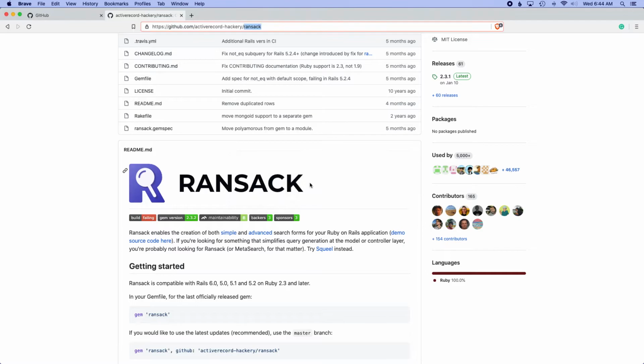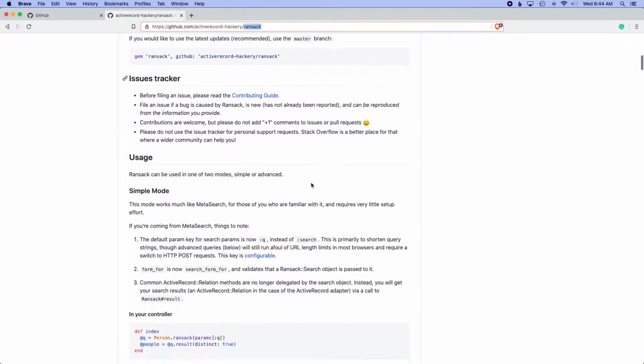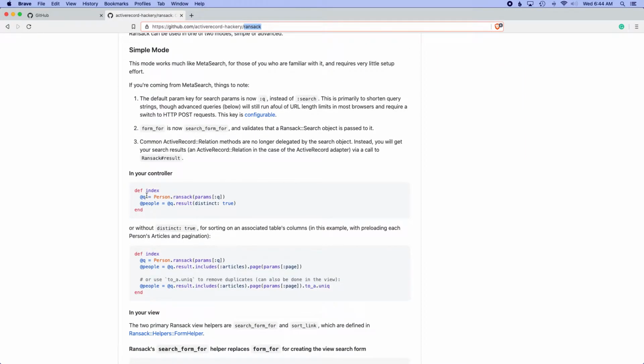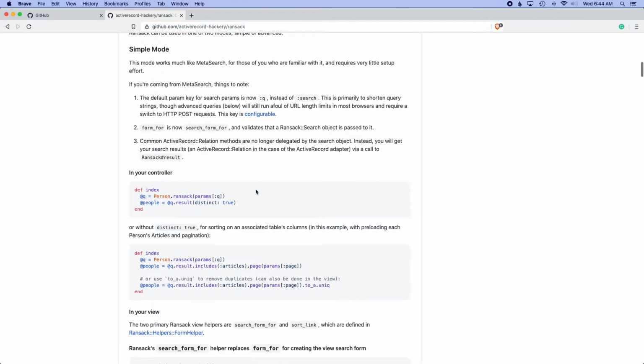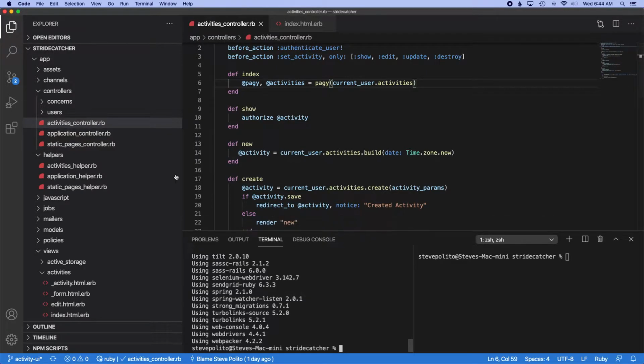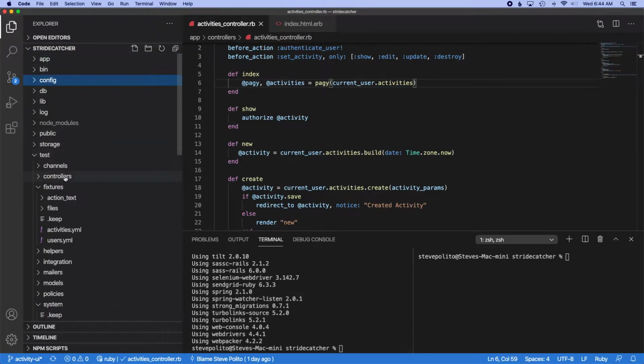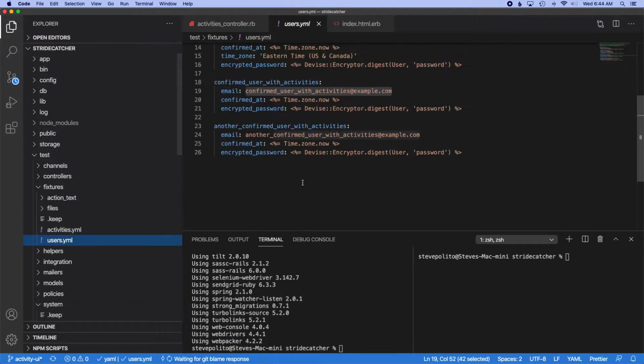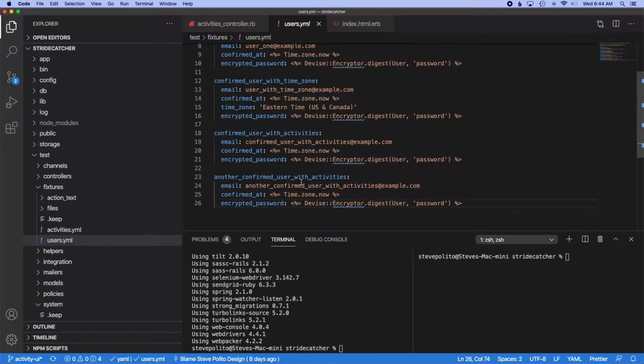So that installed. Let's see if there's anything else. I don't really think there's too much to do. We just need to use this special parameter here. But before I actually do that, what I really want to do is set up a new fixture.